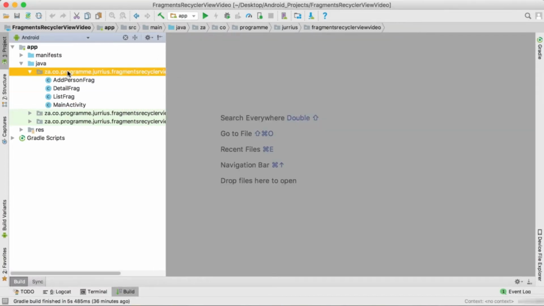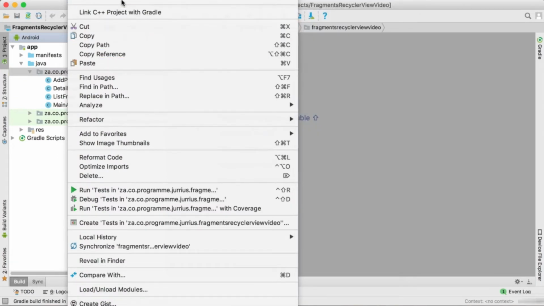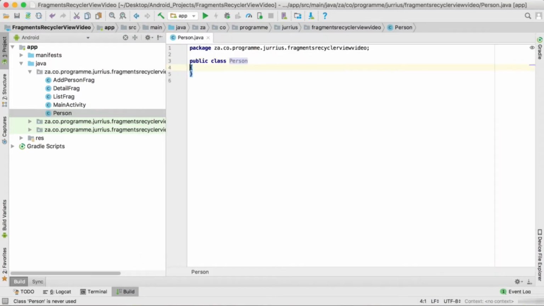First thing, we're going to create a new custom class. So just go to right-clicking on your package and say new Java class. So we're going to create a class called person. For this class, we will only have two fields here. So we're going to say private string name, and we will have a private string telephone number.